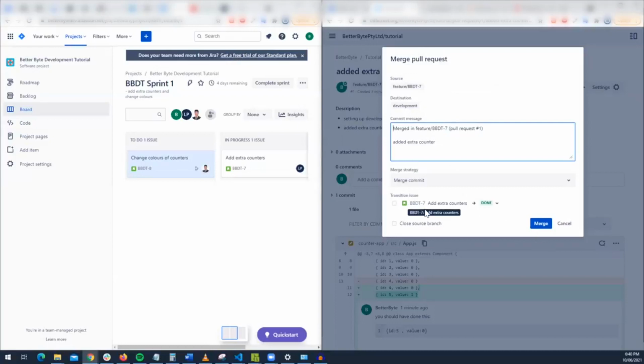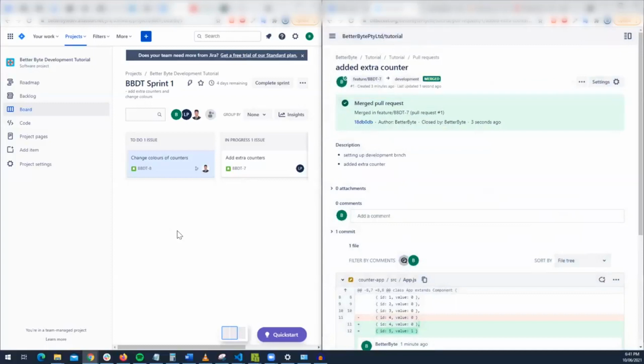Yeah, see how, look at this. See how it's linked to an issue here? So it says BBDT-7, add extra counters. So it recognizes that this feature is actually this task. So if you go here, done, and then you merge, look what will happen. So merge, pull request, merge feature, yeah, so yep.